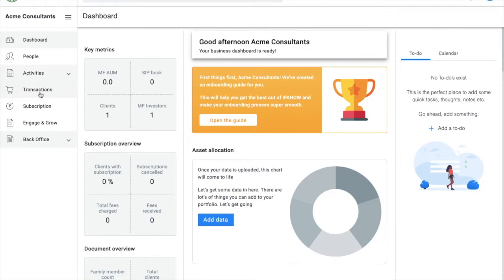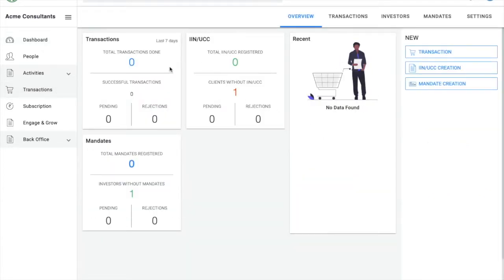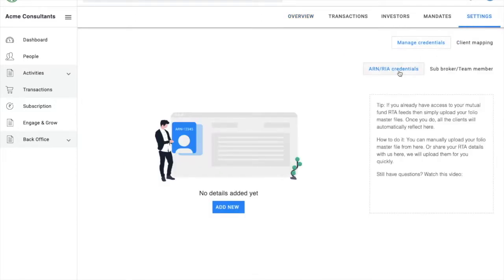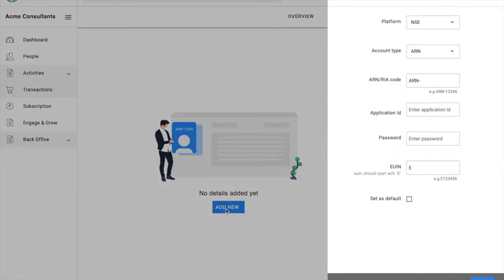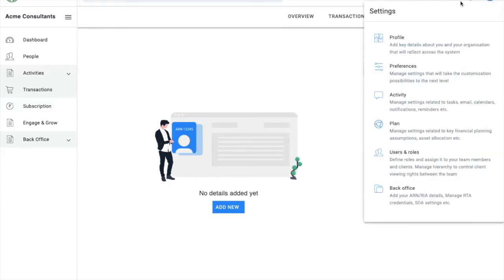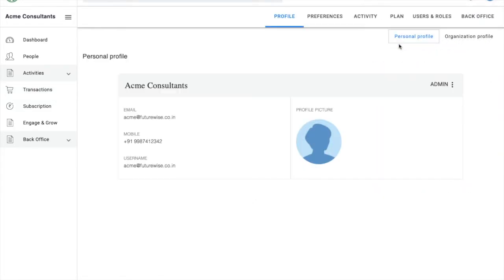Let's look at the transaction section here. Of course, again, it's very barren, but if you have your BSE or NSE API credentials with you, you can go to the settings section and add your credentials from here. Every time there's a form which pops up, it will pop up from the right hand side, and you can always close it. I'll go to the settings section and give you some understanding of how various things can be customized.